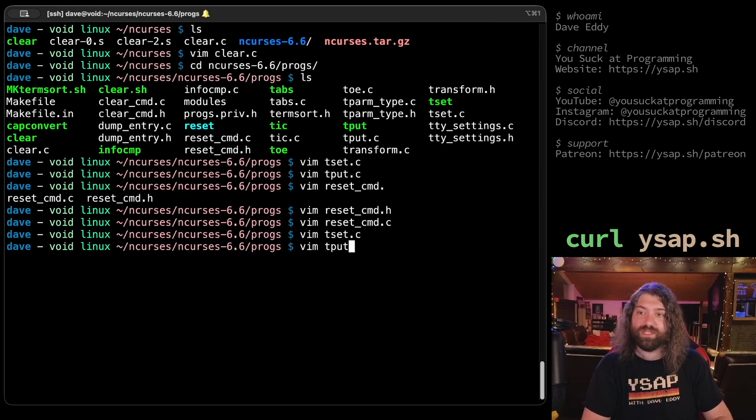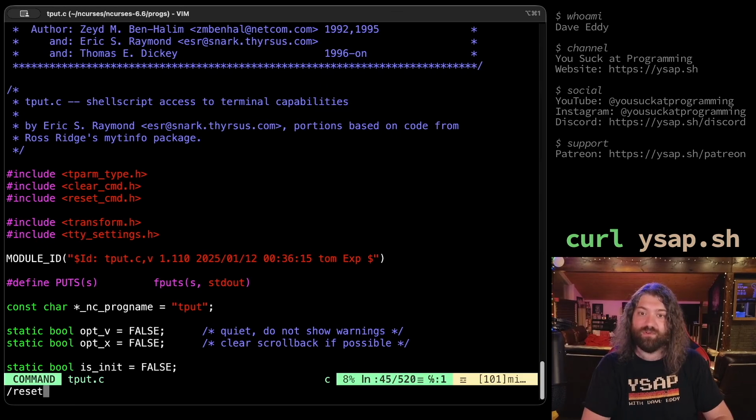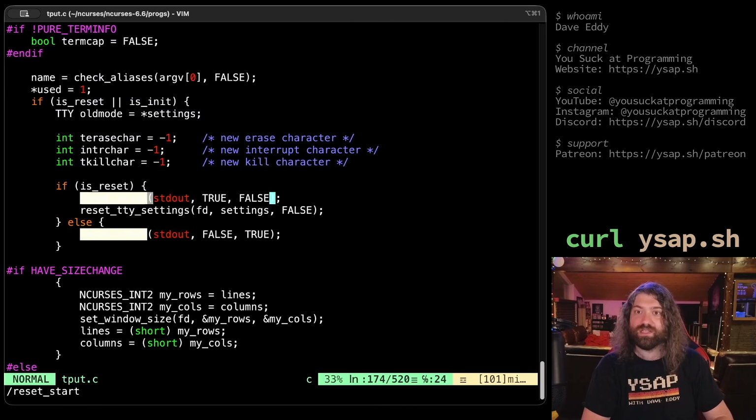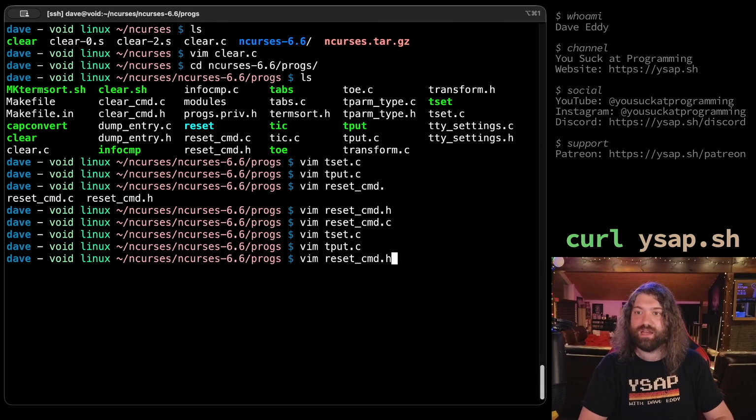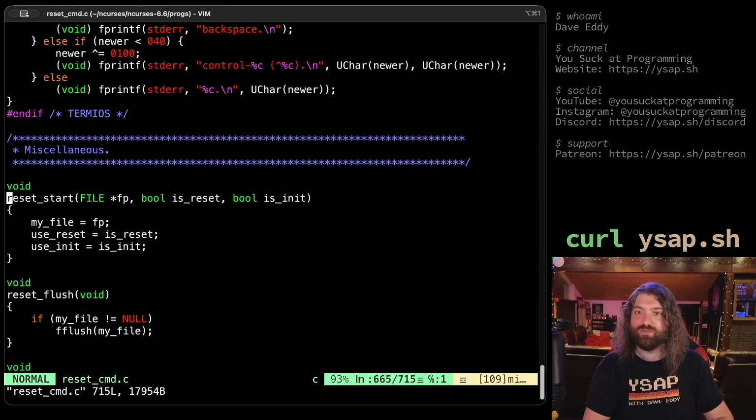Let's open up the tput command. And let's look for reset_start. So look at this. If it's the reset program, it goes to standard out with true, false. Otherwise, it goes to standard out with false, true. So let's go look at the arguments again and remind ourselves. So if it's reset, it's true, false. That makes sense. So either it's reset or it's init. So the program can be named reset or the program can be named init. That's kind of what's going on here. It's going to be in one of these two modes.